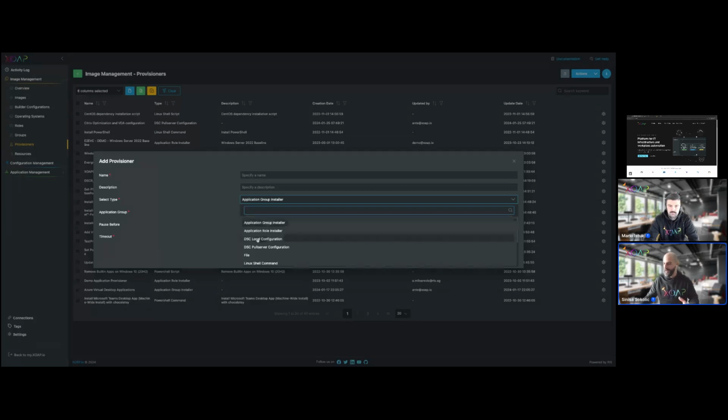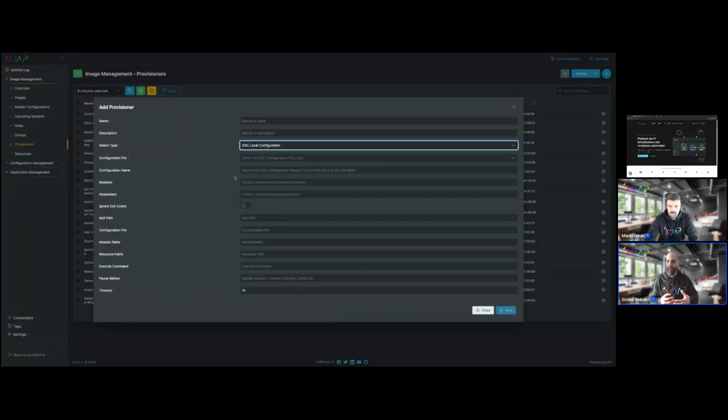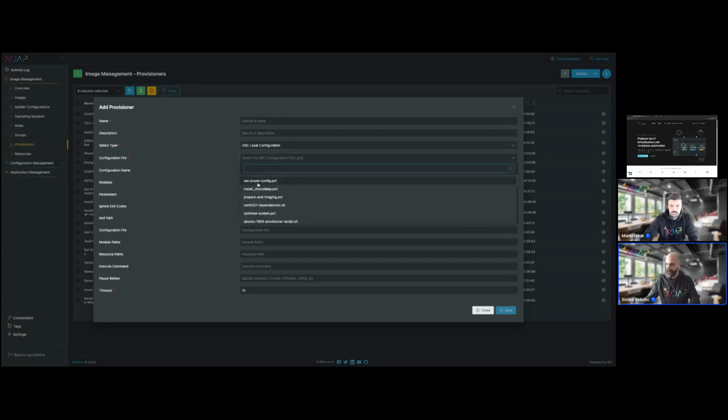So that's one example, but we have other examples as well. For example, if you want to use configuration management with partial DSC during the image creation process, you can also use the DSC local configuration provisioner. And here we added a lot of different functions. For example, that was available in the past.